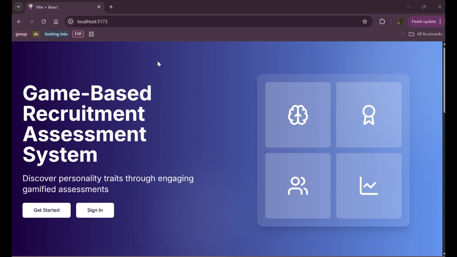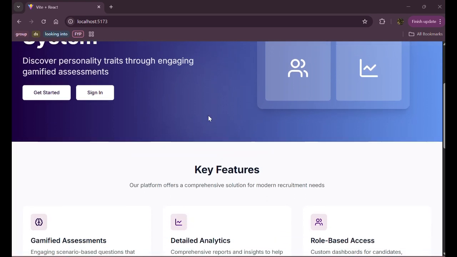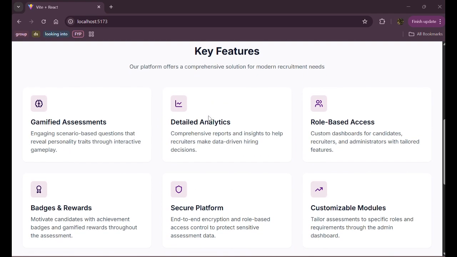We are currently on the landing page of our app. As you can see, we have some key features, which include the gamified assessments, which is, as our FYP suggests, our main focal point. However, based on these assessments, we also give detailed analytics on the candidates and their results. Alongside that, we also have role-based access because this app is not just for the candidates, but it is also for the recruiters and the admins. We will explore a bit further on where the recruiters and administrators have their own special features.